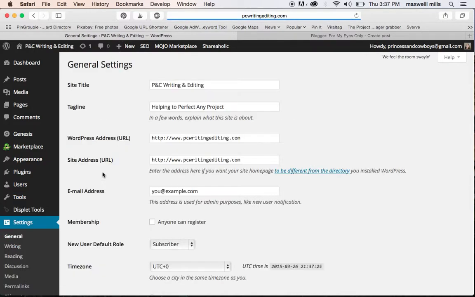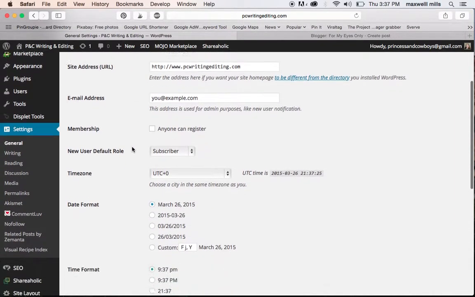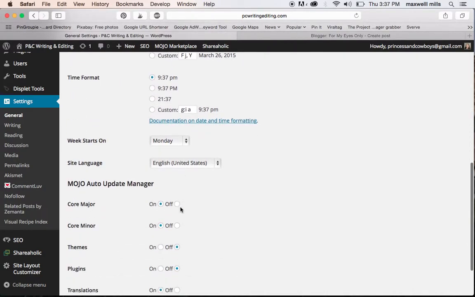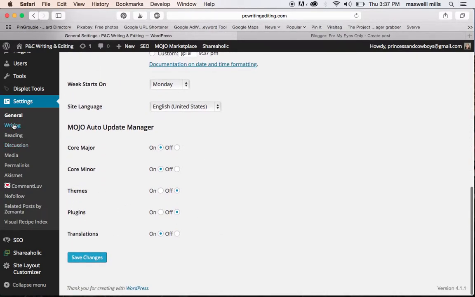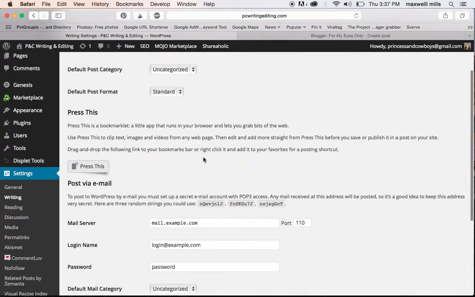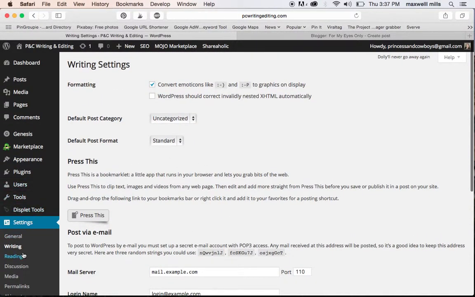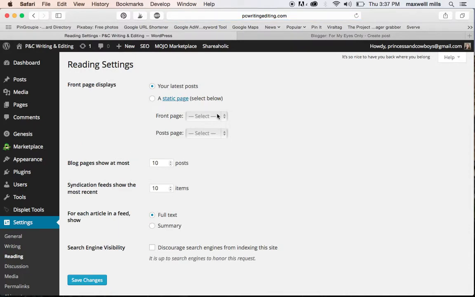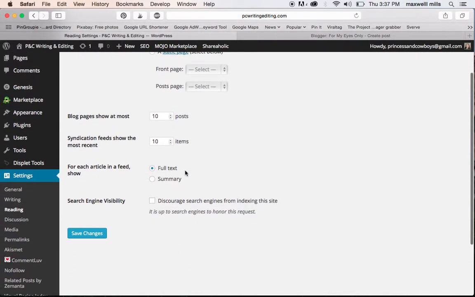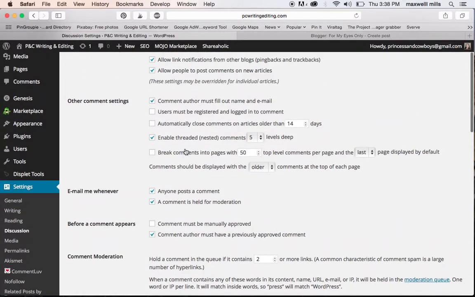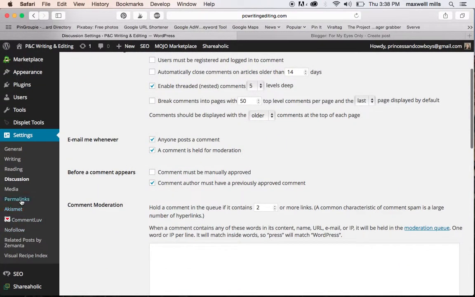And then settings. Here you can decide how you want your date to be, how you want the time to be, all this kind of stuff. For writing, I don't change much here, so you can just see what you like. The reading part of it, I like to do your latest posts, and I show at least 10 posts at a time. Remember to save changes every time you make a change on any of this. I don't think I've ever changed anything on here. I just leave it how it was when I first got it.